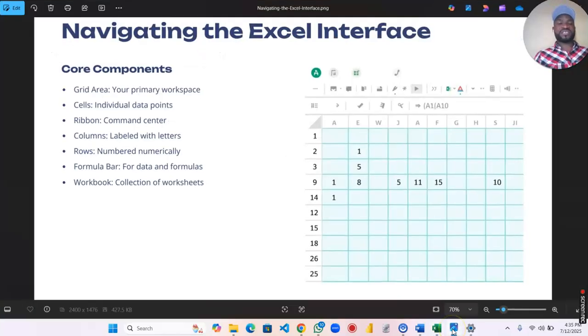All right, now, what next do we talk about? Let's talk about the formula bar, and we'll do that in the next video.